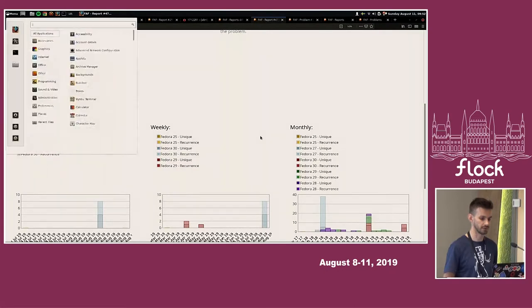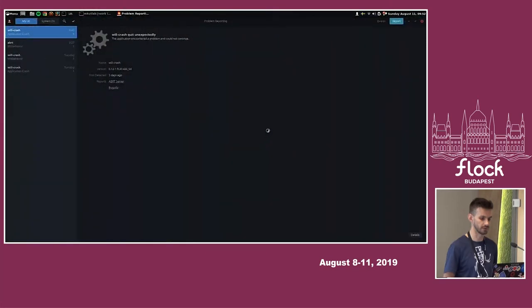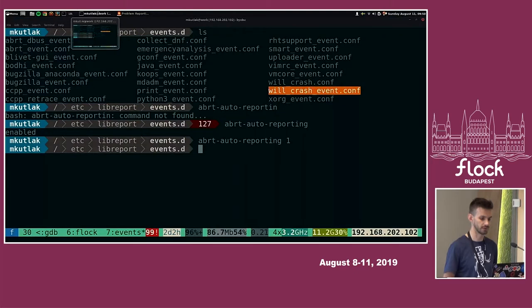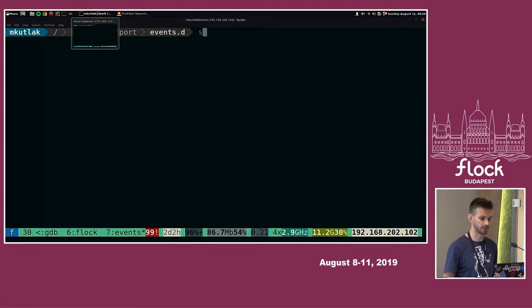The problem is that there are two things against each other. What is the usability of those reports, where you need as much information as possible. And on the other hand, there is the privacy of everybody involved, and especially if you are reporting something from your company, you probably don't want to leak anything suspicious at all.